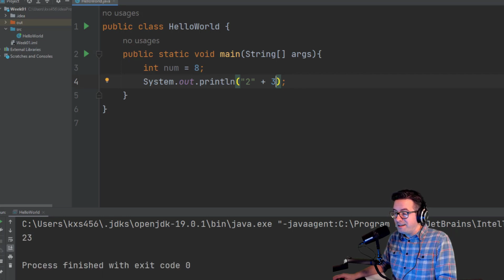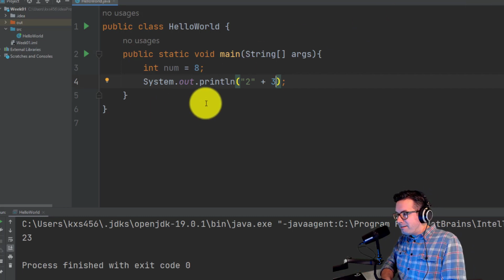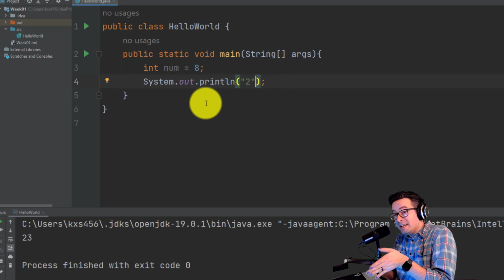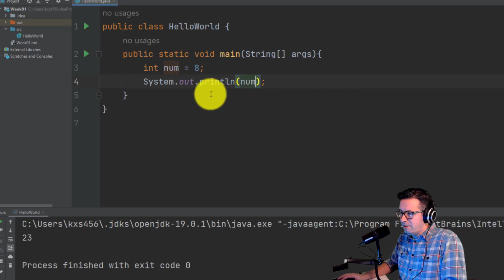It's 23. That's neat, huh? All right. The other thing is you don't have to put in, these are called literals because it's like literally putting in the string or literally putting in the numbers. We can also use variables, and we're going to be talking about variables in the next module, but we can kind of introduce them here.